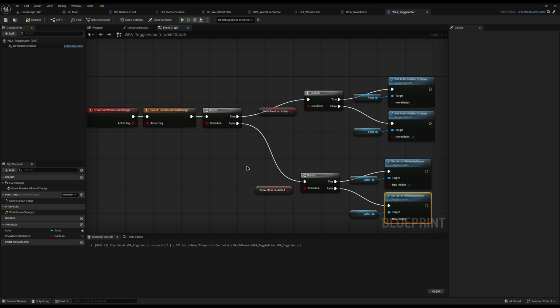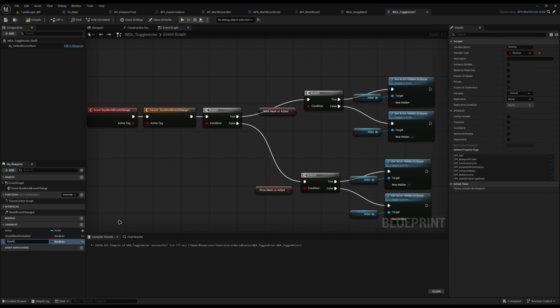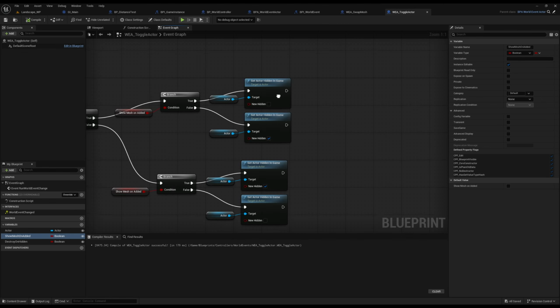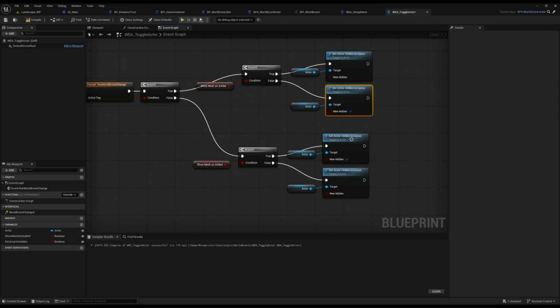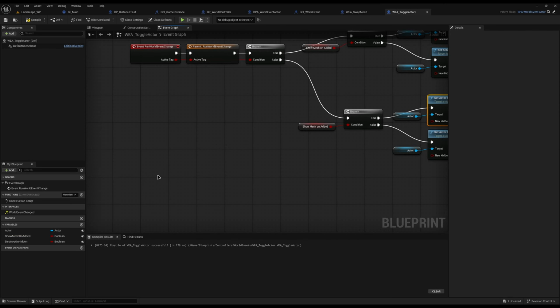It gives us loads of flexibility. I'll add another boolean below of destroy on hidden, and I'll make sure these are both ticked as instance editable. All this is going to do is outright remove it, the actor and the mesh, so it's completely gone. Because we're hiding it in two places, I think it's going to be nice if we add a custom event.